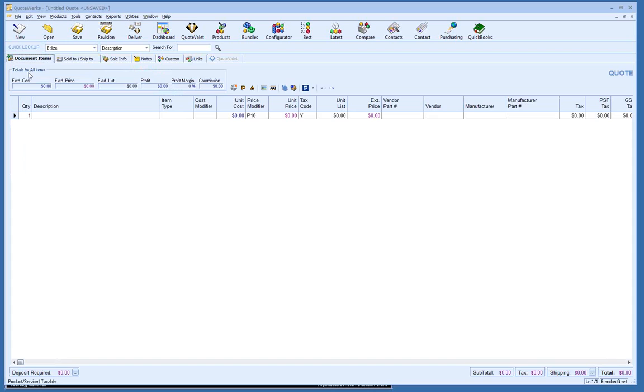So now we'll go ahead and go over the toolbar shortcuts up at the top. Toolbar shortcuts are just going to be the most commonly used shortcuts from the menu options up at the very top. So if you look at the top of the screen, you'll see it says File, Edit, View, Products, Tools, Contacts, Reports, Utilities, Window, Help. Those are just the menu options, and then below it, the icons are going to be the most commonly used shortcuts from there. The New button is going to create a new blank document.